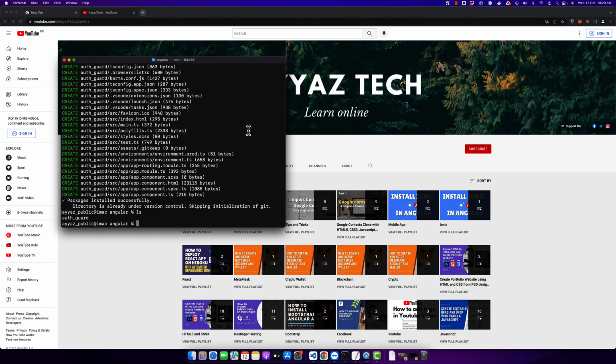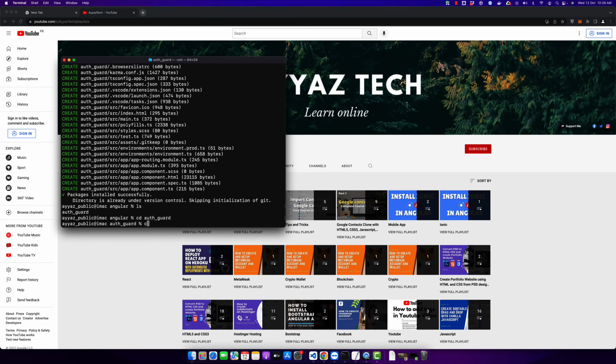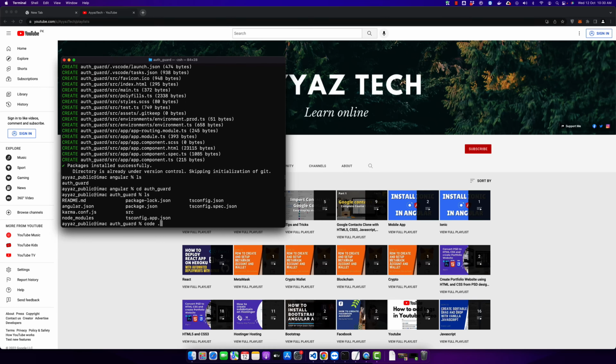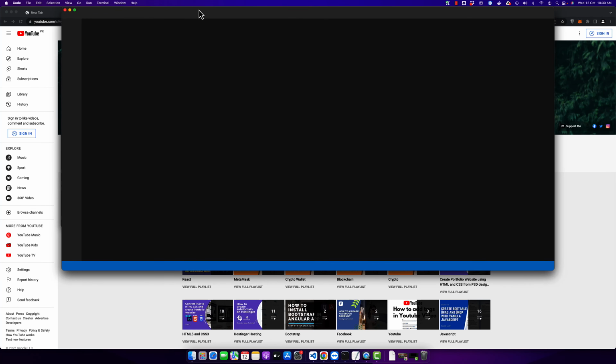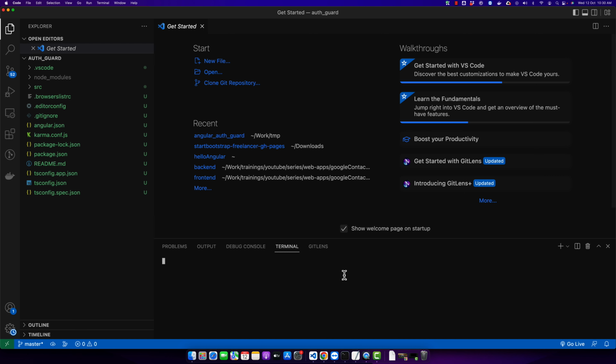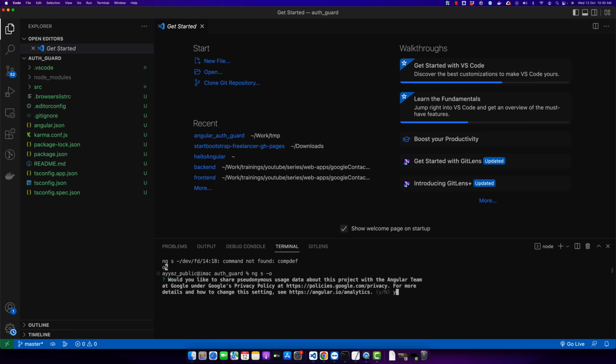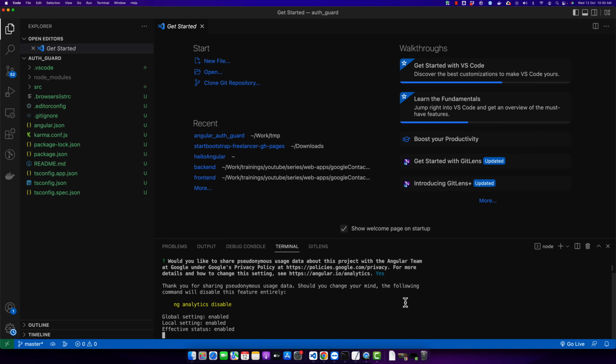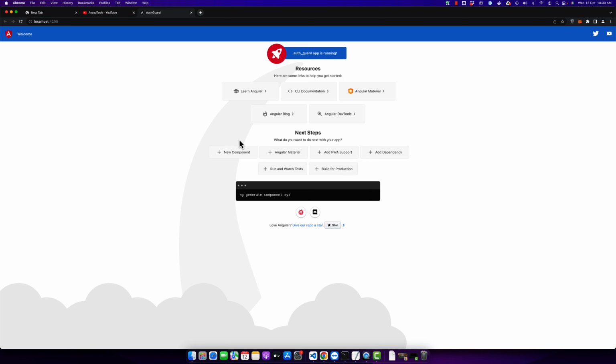Now I will cd into this folder and open this folder in VS Code. All right, this is the application, and now I want to run this application in the browser. For that, type ng s -o. That would start serving the application and open it in the browser for you. All right, application is running now on my local server.